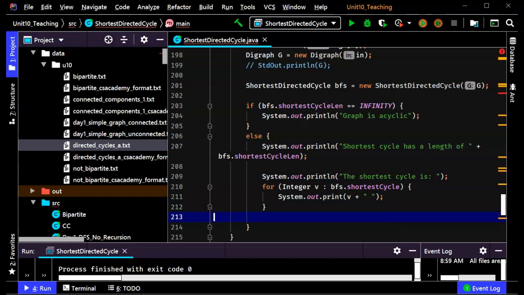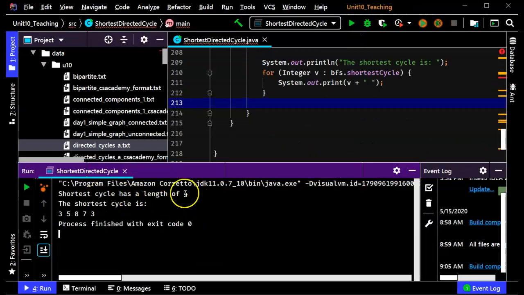So let's go ahead and run this one more time. And so now it will show me, okay, the shortest cycle is length 4, and the shortest cycle starts at 3, goes to 5, 8, 7, and then back to 3. Perfect. Hopefully this made sense, and enjoy the rest of your day.